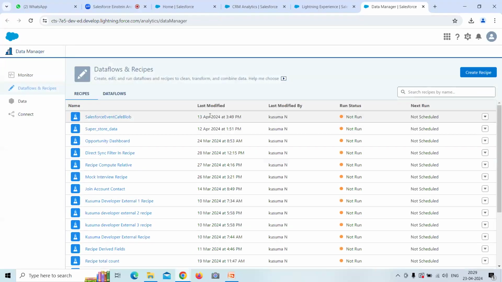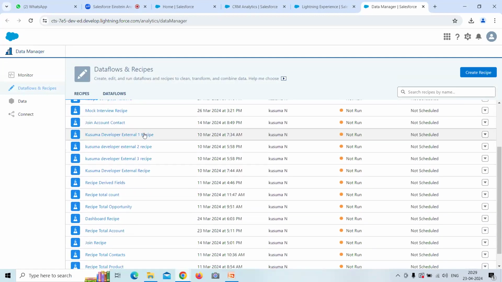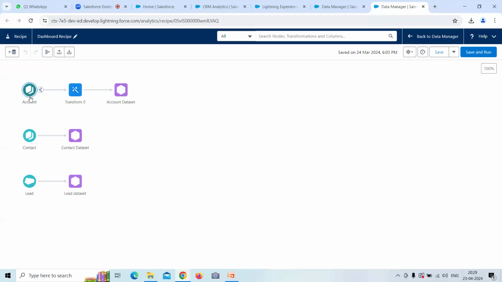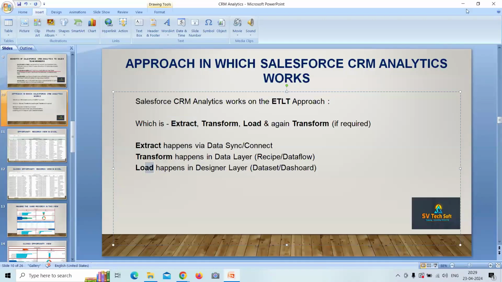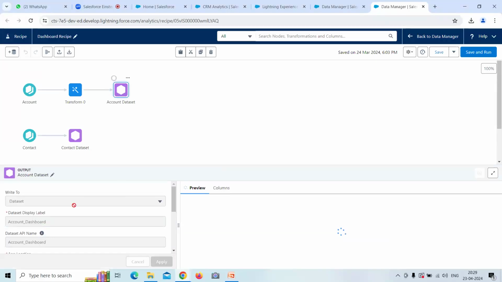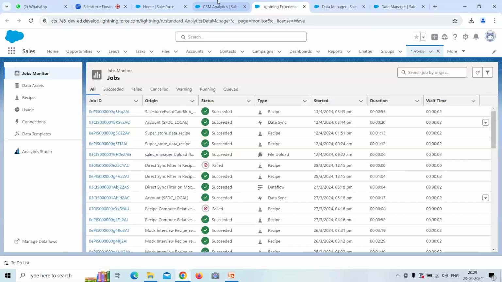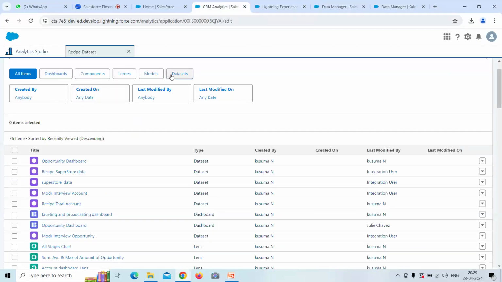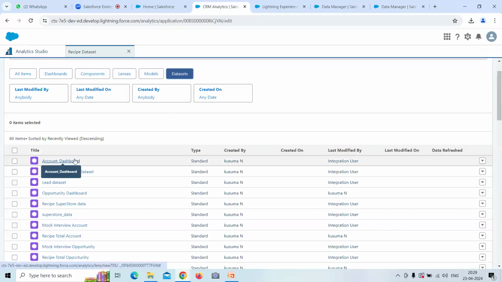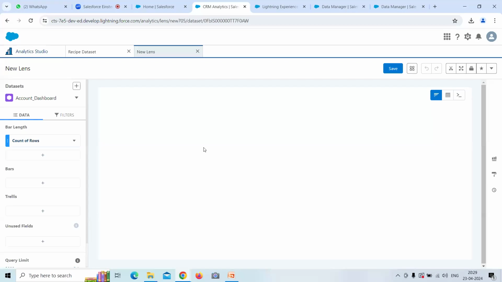For example, if I open any one of the data, let's say I open this one. This is the data layer, and this is where the transformation of data takes place. For example, I brought in account. If I wanted to make certain transformations, I can do that. If I want to add certain fields, I can simply register it. And then comes the loading part. Once I register it, for example, the name given is account dashboard over here. Now if I go to the data sets and search for account dashboard, this is where the loading part comes into the picture.